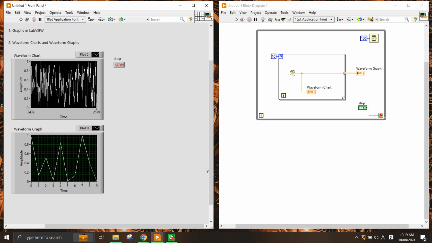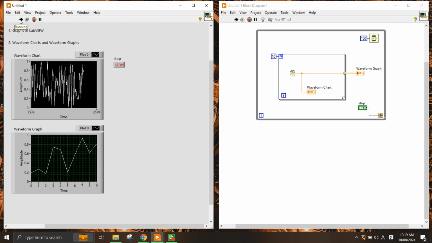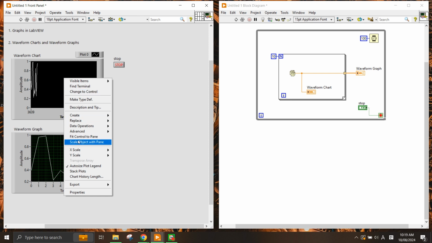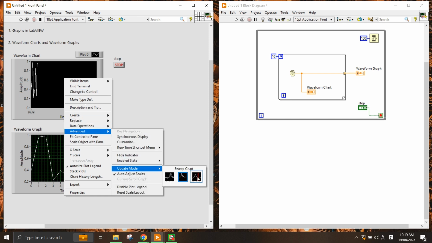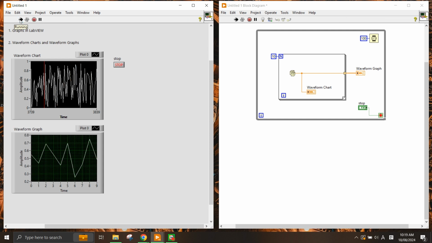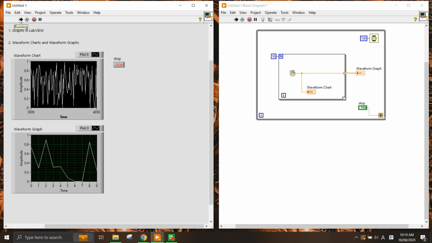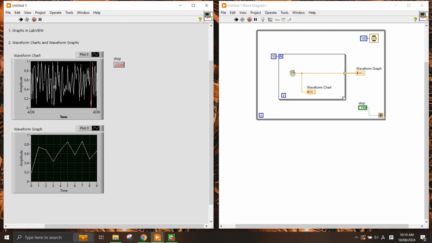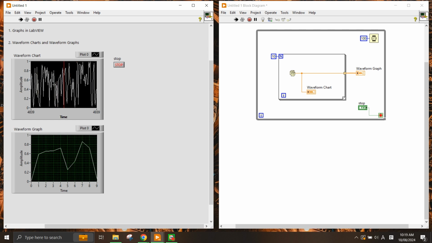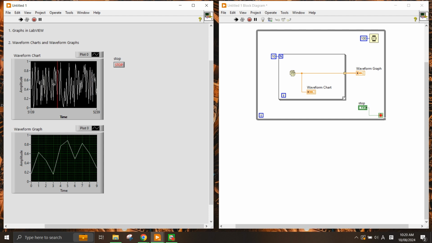Now if I choose scope chart and press run again, you will see that it erases once the buffer is full and plots a new value for the waveform chart. And if I do the same for sweep, it will show a sweeping type of behavior, and you can see a red line appears here that overwrites. So this is one of the distinct differences between the waveform chart and the waveform graph, and depending on the situation you might need to consider when to use the waveform chart and when to use the waveform graph.